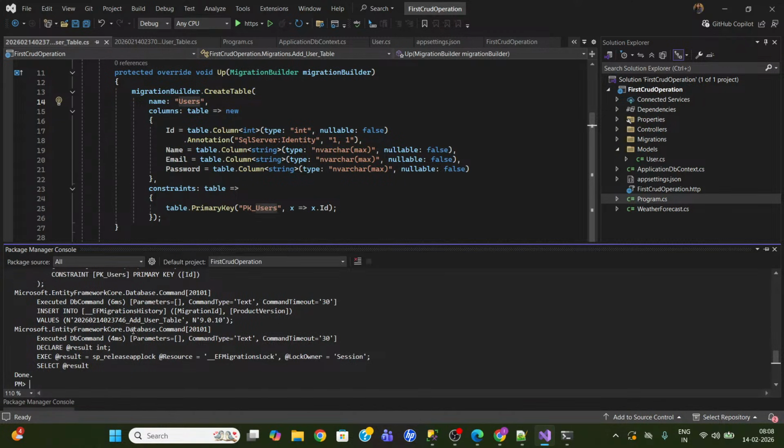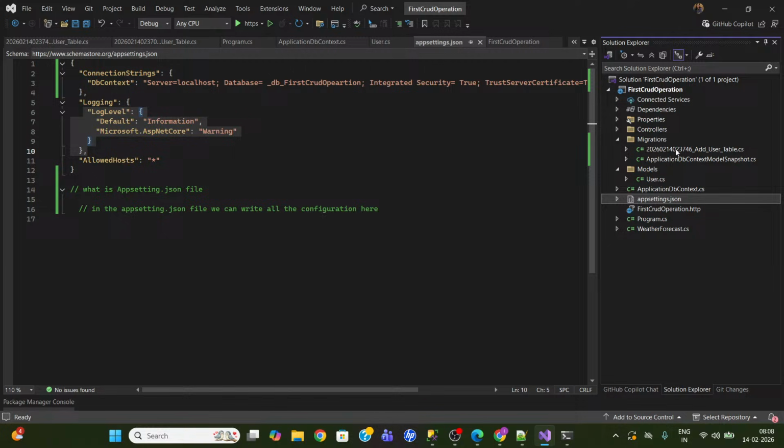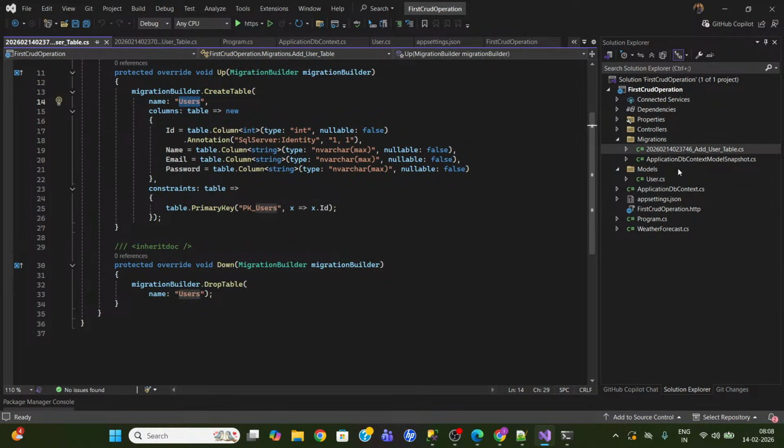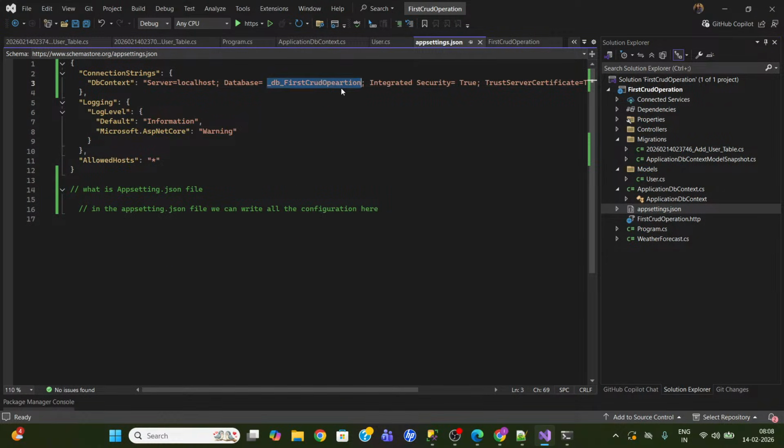So you can see here now, I think this database will be created, and in the database also maintain this migration that we can add here in the EF migration history table. So let's check in the database. Our database name will be this DB first CRUD operation.